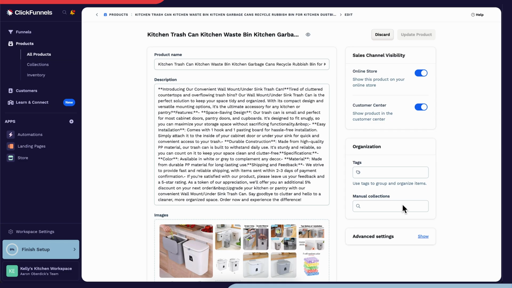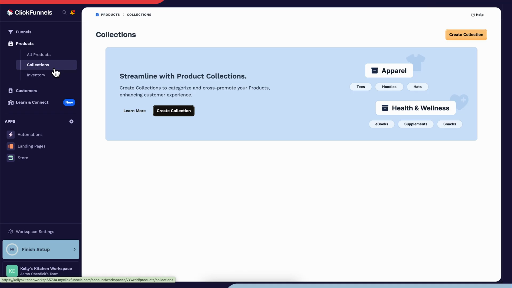Now that more or less covers everything within products, and then we have a perfect segue right into collections, as I want to dive a little deeper into them. Okay, from the sidebar, let's tap on products again, and this time we'll select collections. Now let's go through how to set up a collection.